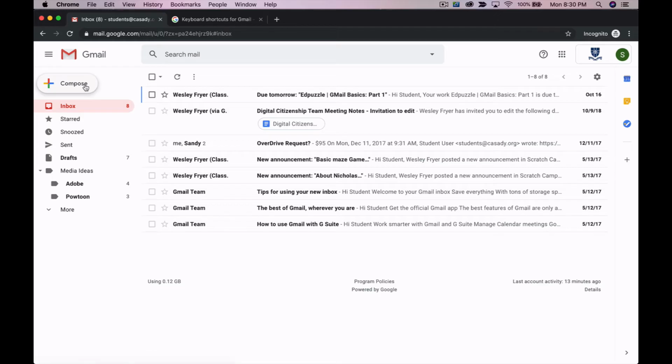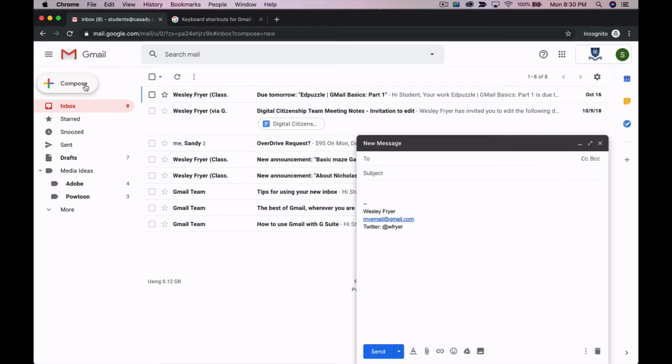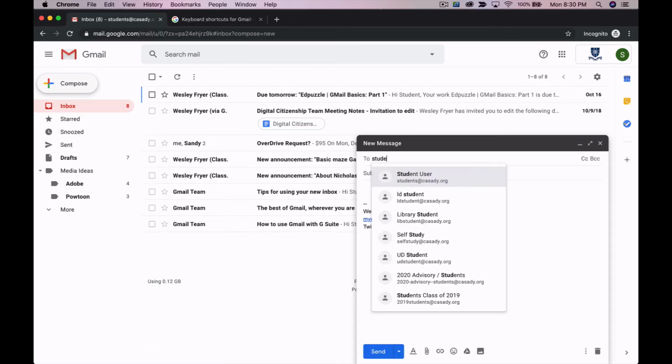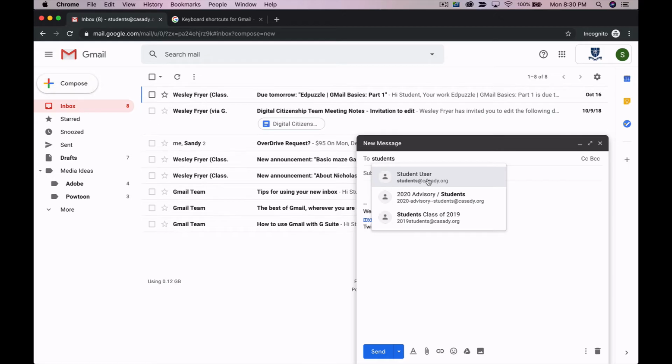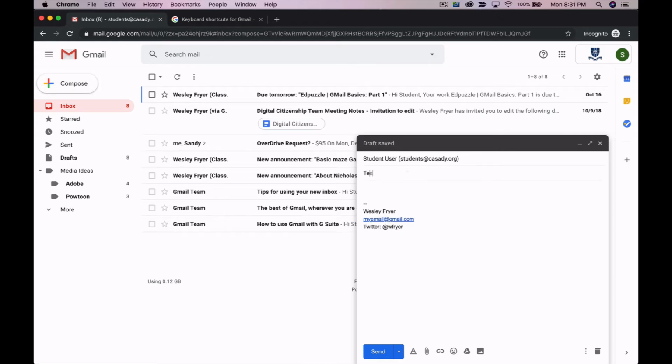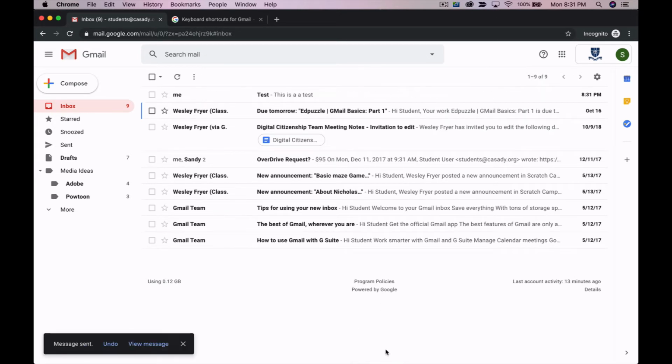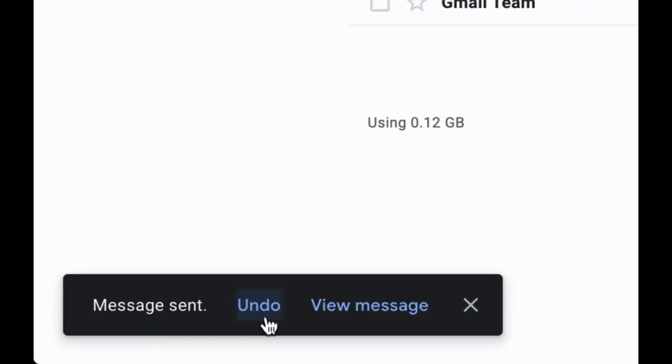So I'm going to go ahead and click Save Changes. And I'm going to press my keyboard shortcut C to do a new message. And I'm going to send an email here to myself. And I'm going to say test. This is a test. Now, when I click my send, I actually have some time to undo. See right here?